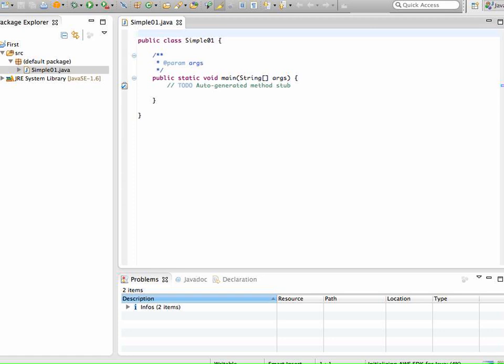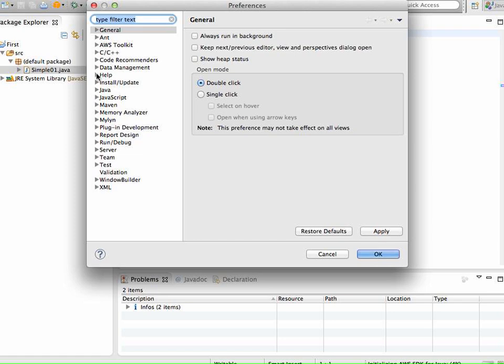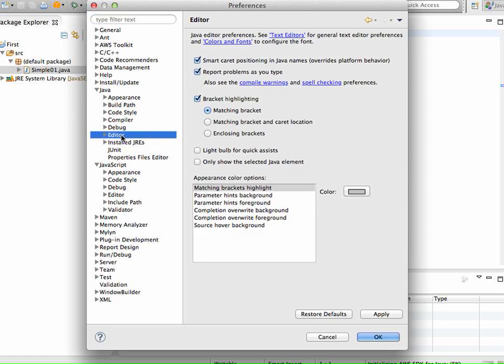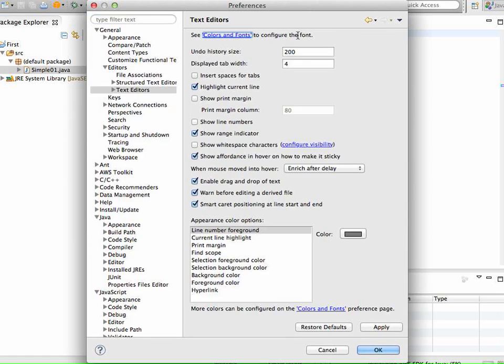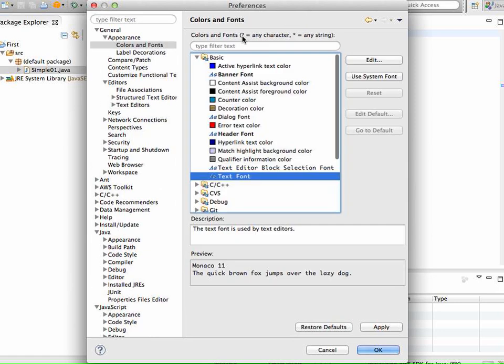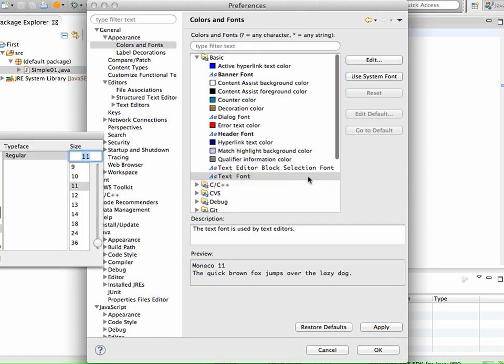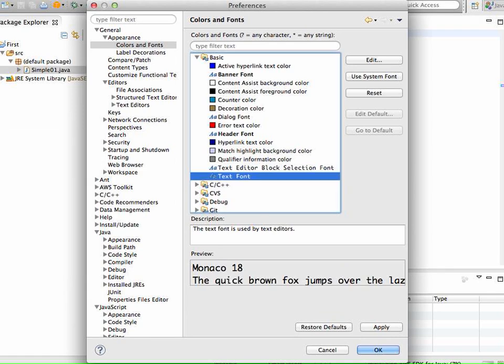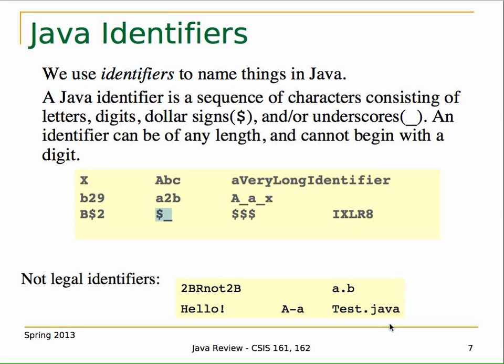Open up my preferences and go to Java, editor, text editors, colors and fonts, text font, and let's make it really big. And this will just take a couple of seconds to apply. And we got a crash.